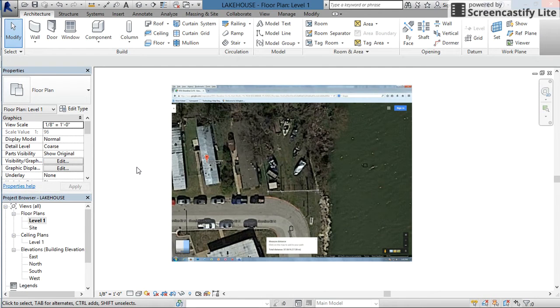All right, here we go. This tutorial is going to cover putting on a site plan and sizing the site plan correctly, and also adding levels to your lake house project or any project.